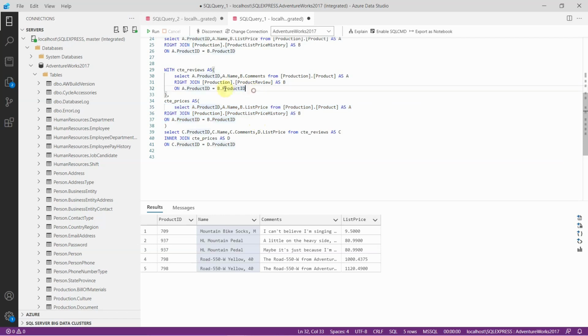So what we are doing is the first result set we are storing in one CTE, that is CTE underscore reviews, and the second set of data is being stored in the second CTE, which is called CTE underscore prices. Both the CTEs we are giving an alias: this one as C and this one as D. Using alias C, we are referring only to the columns that belong to the first CTE, and using alias D, we are referring only to the columns that belong to the second CTE. So when you run this one, you can see all the four columns listed in the output together. So this is one example where multiple CTEs can be used to solve a given requirement.